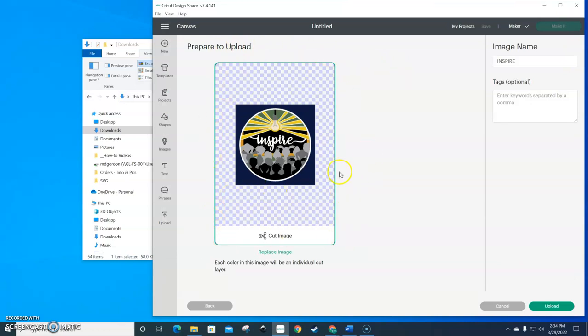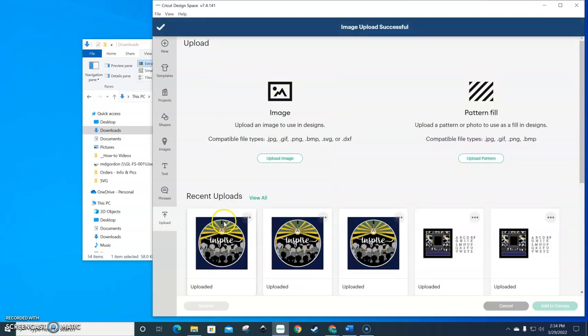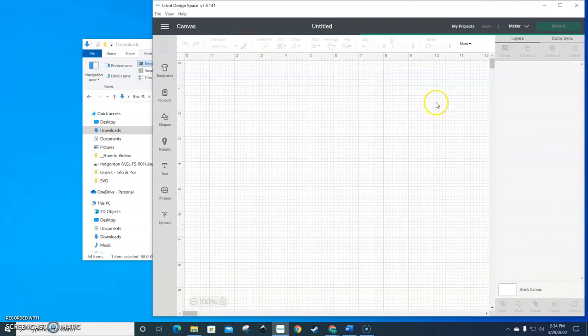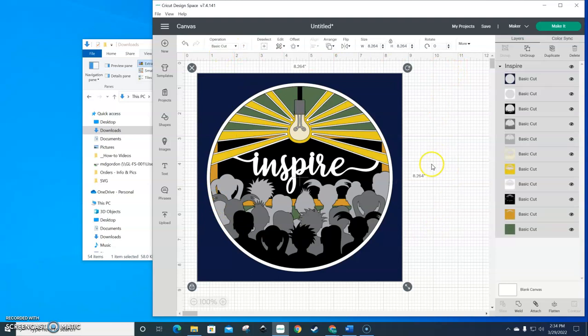I can see it properly here. I then click Upload. Now, you see I've done this multiple times, I've uploaded this image. So I have to click on the one I want, click Add to Canvas. And from here, Design Space will then put it on the canvas where you can manipulate it as you need. And on the right-hand side, you will see all of your layers.